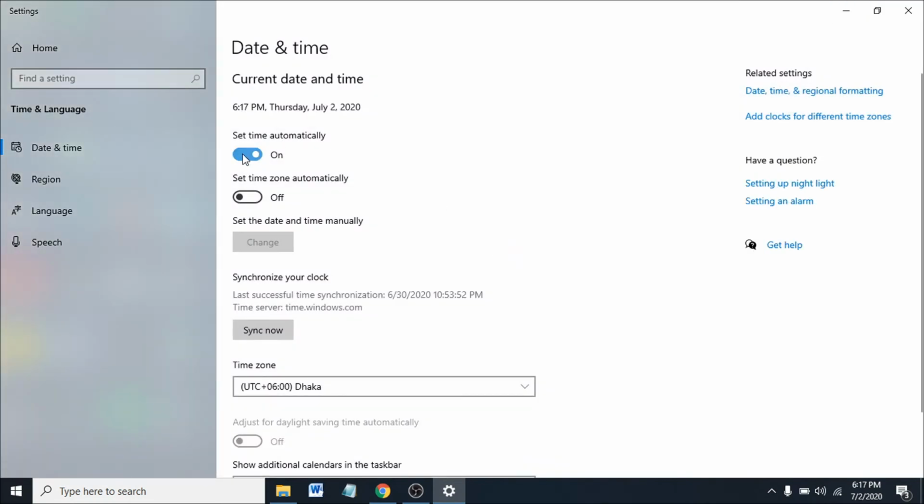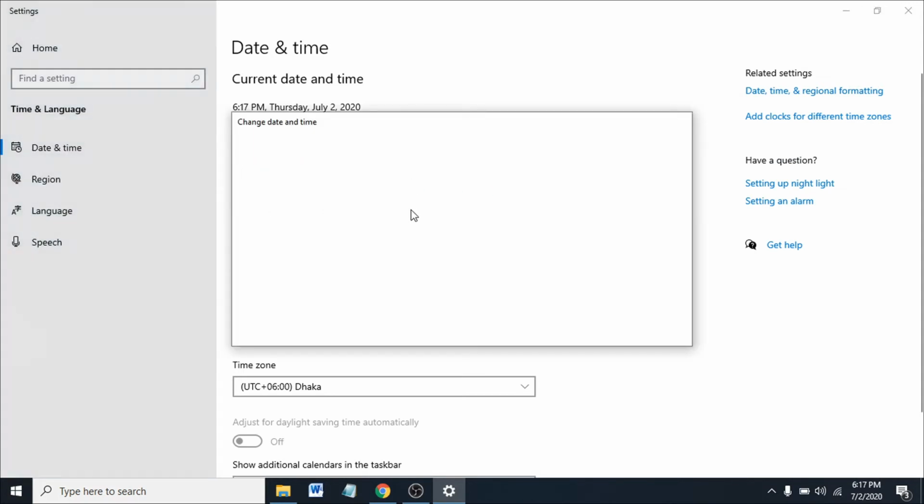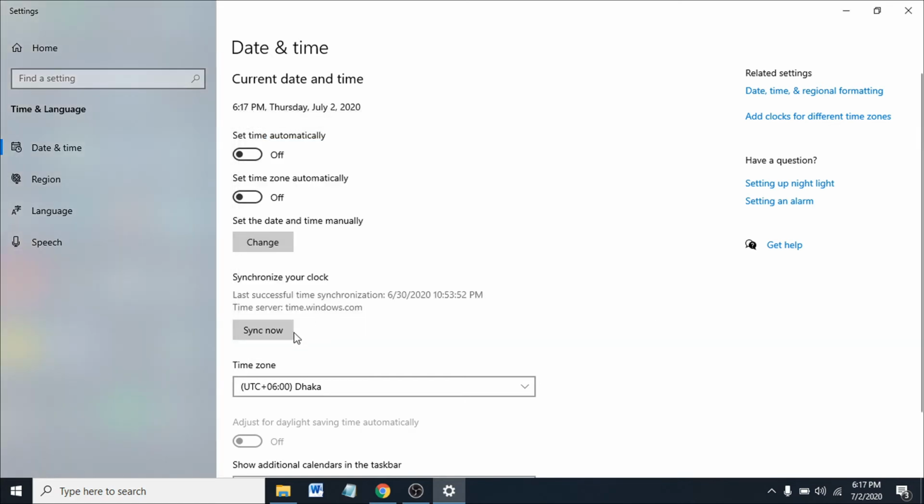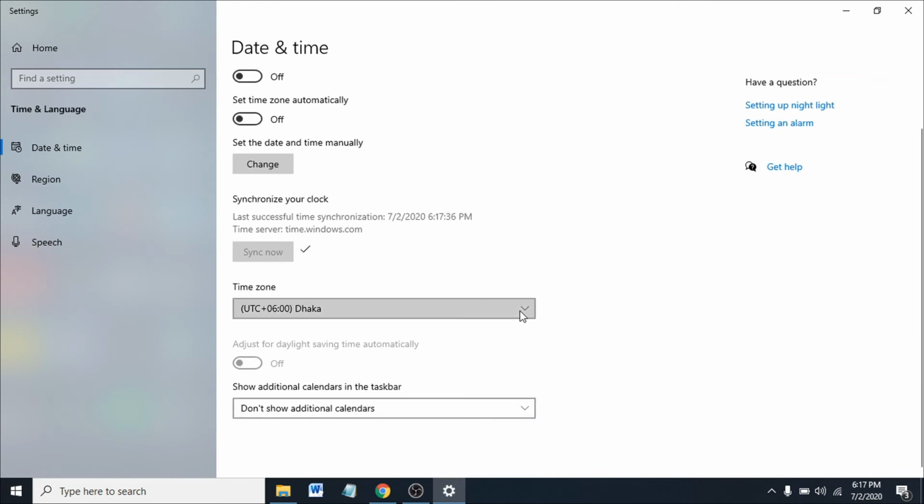So you can turn off set time automatically, or you can change the time here manually from your clock where you are. What is the time of your location here? So you can just change it here, or you can synchronize your clock, and you have to check the time zone and set the correct time zone of your location.